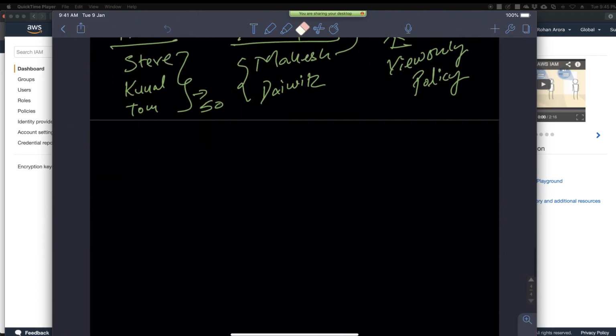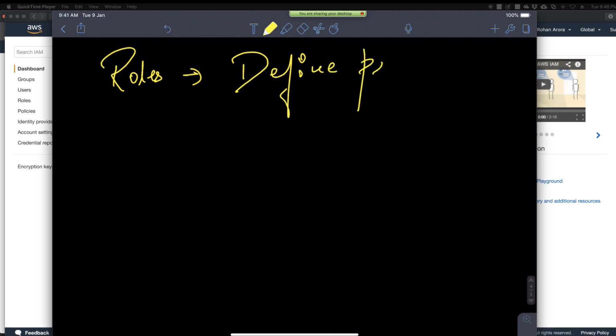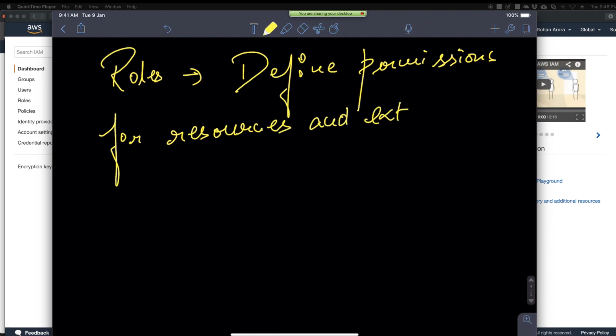Now we'll discuss what roles are. Roles are generally used in cases where you need to define permissions for services and individuals, and for external accounts. So what are roles, by the way? Roles define the permissions, usually for resources and external accounts.